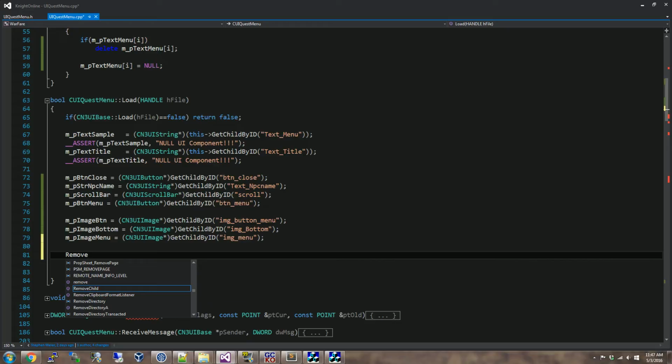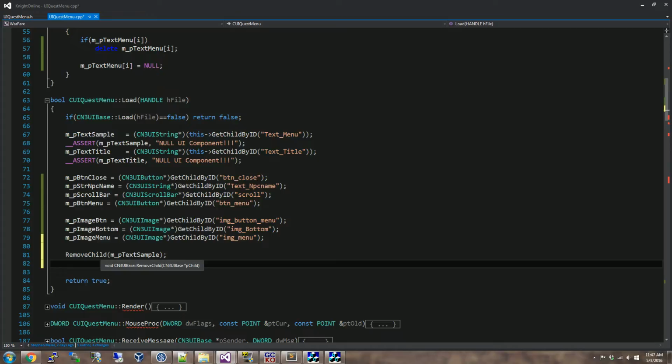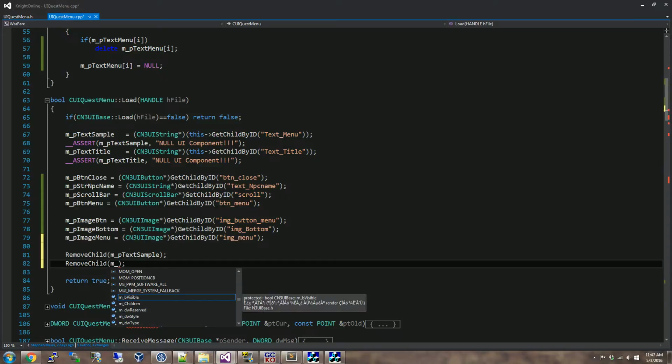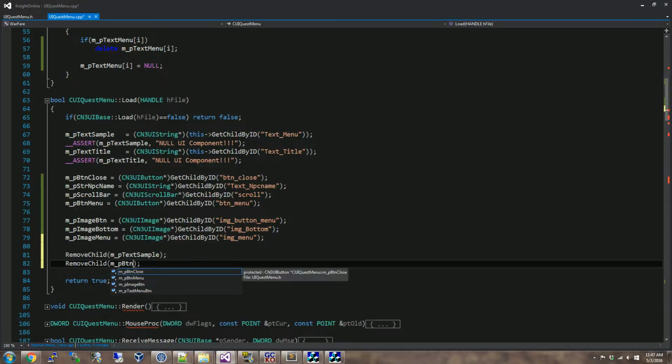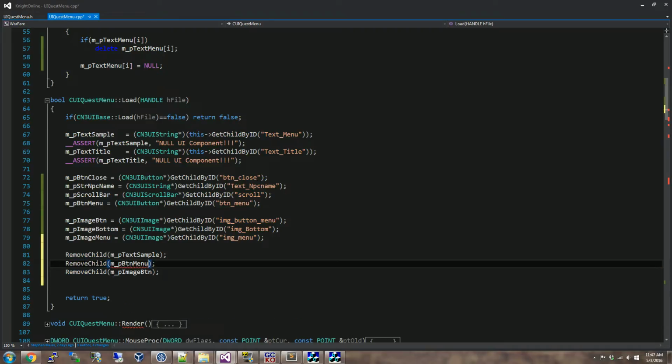But what I'm going to do is actually remove some components from this child-parent hierarchy. The reason I'm doing this is because there are some components that I don't want rendered every time, and I don't want the code to check to see if they've been clicked on and whatnot, because they aren't. Let's see.